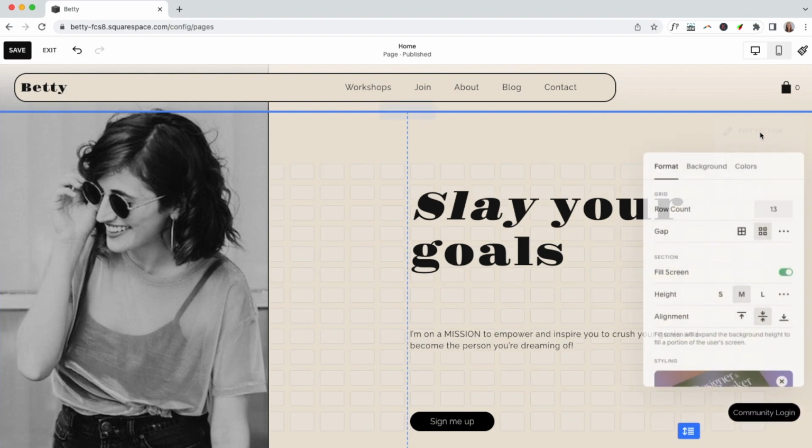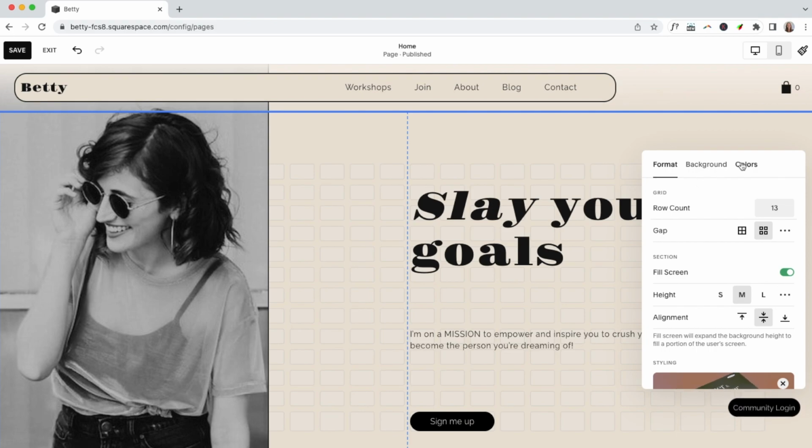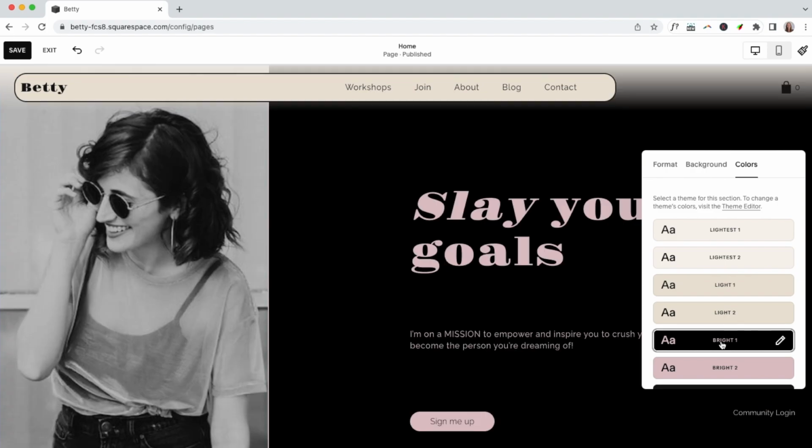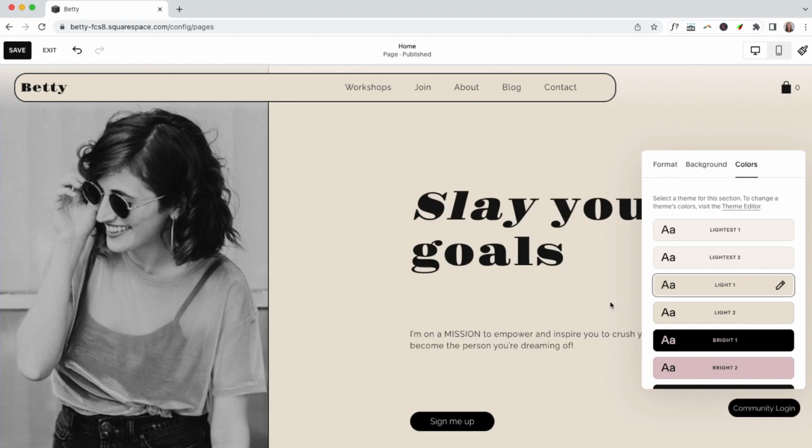So I showed you the edit section. If you want to change the color, like maybe you want this to have a black background, you can choose one of these different ones up here. But I've chosen light, so we're just going to stay with that.